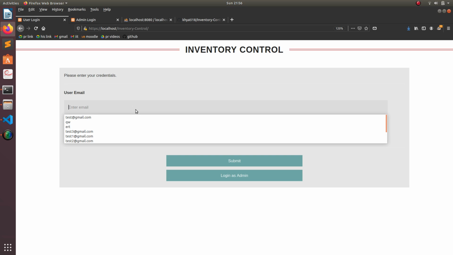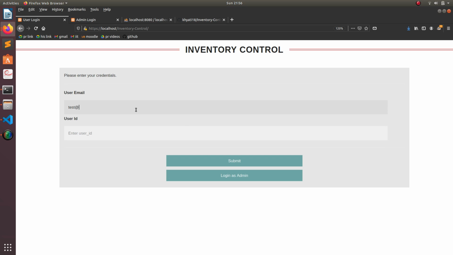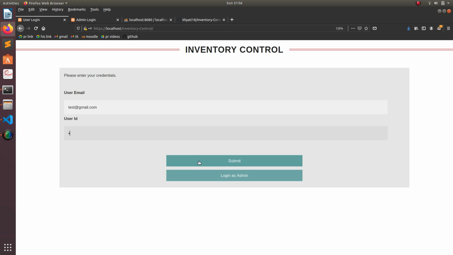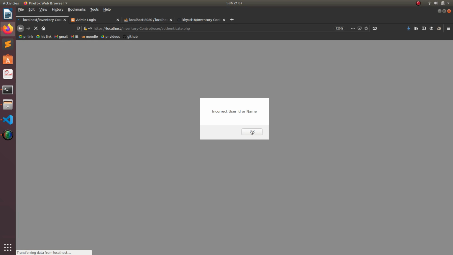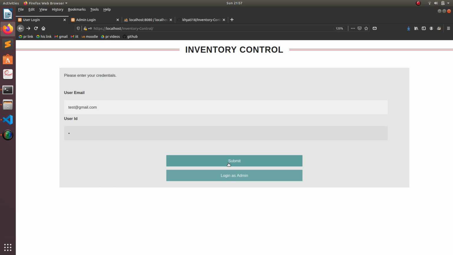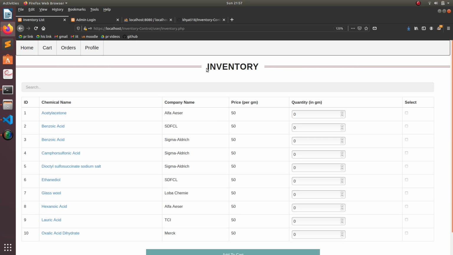Like you can see, if I enter my email address like test@gmail.com and suppose a user, by mistake, suddenly clicks on submit, it will say, oops, you have not entered the user ID. So we have implemented proper checks. And if we enter a wrong user ID, it will say that it is an incorrect user ID or name. So proper checks have been implemented in our code.